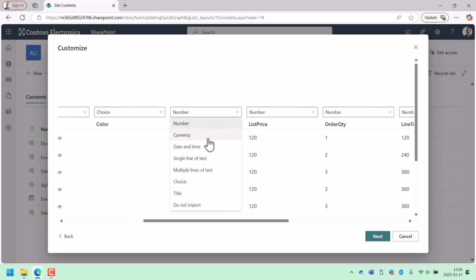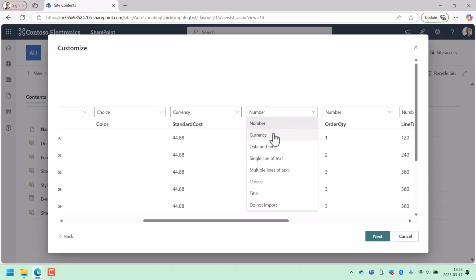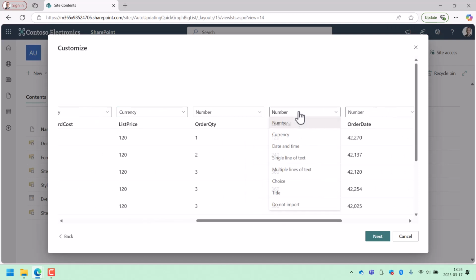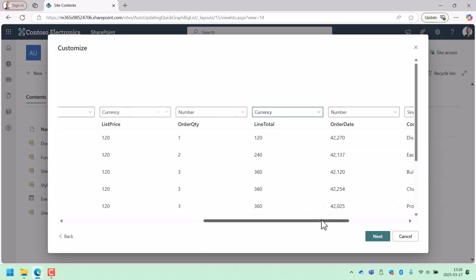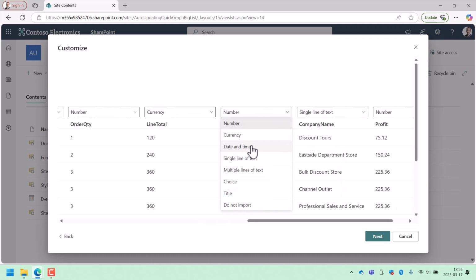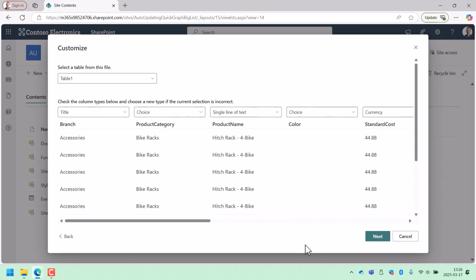Then you can, of course, select things like that the numbers should actually be currency in this case. The order date should be a date and time. It didn't pick up on that properly. And the number here should be currency also. So go through these and check that the columns are being imported correctly. Then you do next and create.